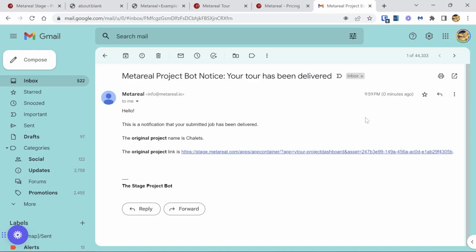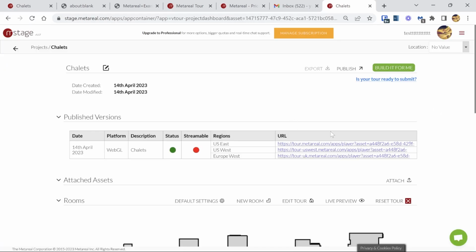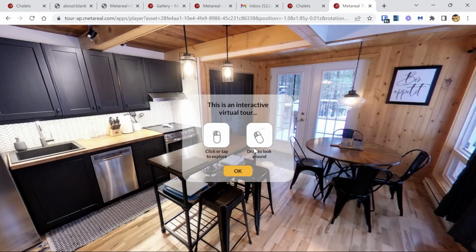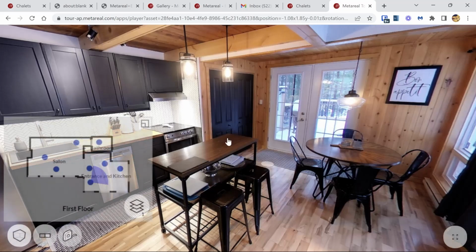Now, once your tour has been built and it's been delivered back to you, you're going to get an email like this. Metareal project bot notice, your tour has been delivered. And then you can click on this link to open it. As you can see, we have our finished project here. It's been published to the regions we want, so we can open this and check it out. Okay, so here's our tour. Let's take a preview of it.